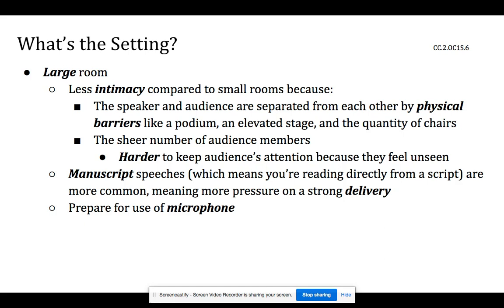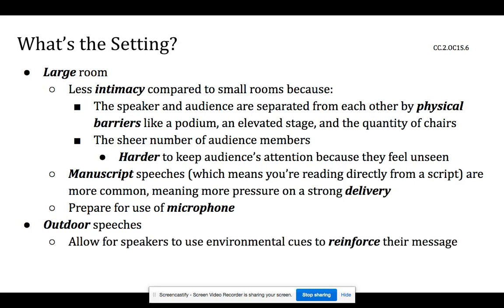Our third type of speech setting after small room and large room is an outdoor speech. And y'all know this, but I love outdoor speeches. It allows for speakers to use environmental cues to reinforce their message in a really neat way.